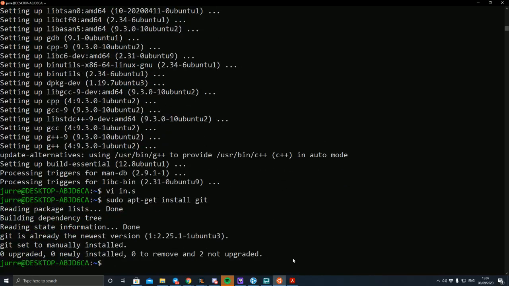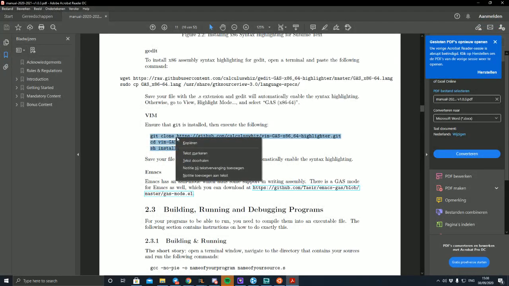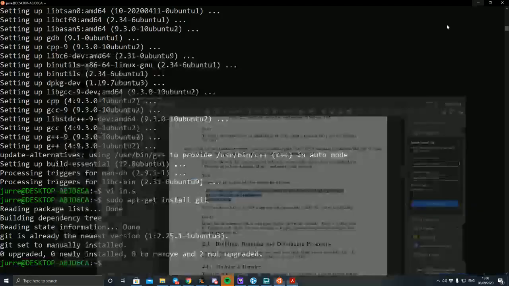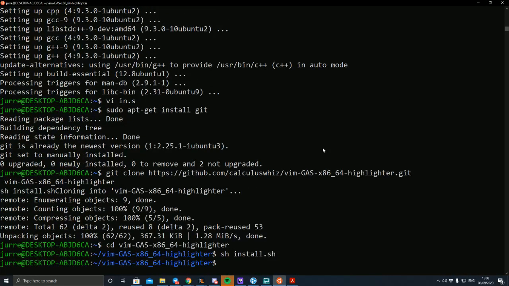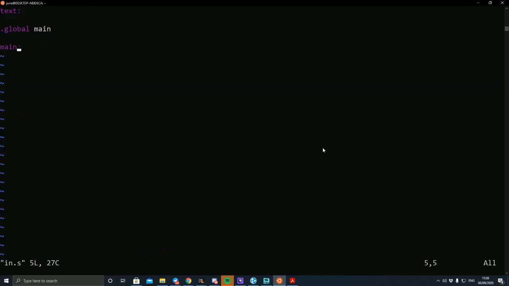Okay, cool, it's installed. And then we can copy this command, which basically just downloads the VI syntax highlighter we're using, and installs it. So we can just copy paste this in here. And now we should have proper highlighting. So if I now do vi in.s, there we go, that looks a lot better.